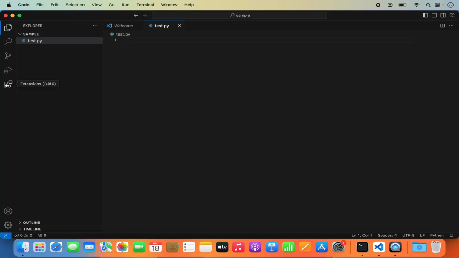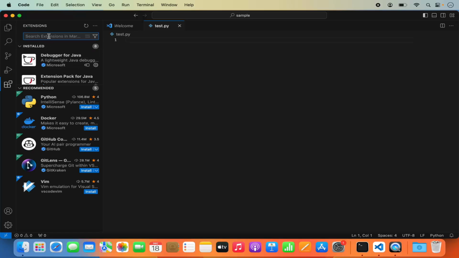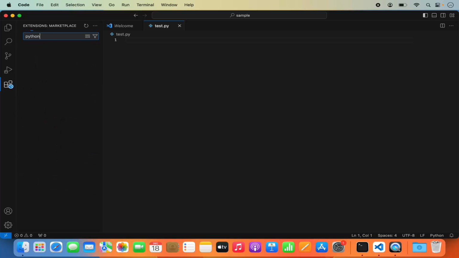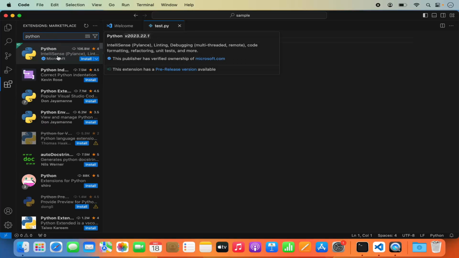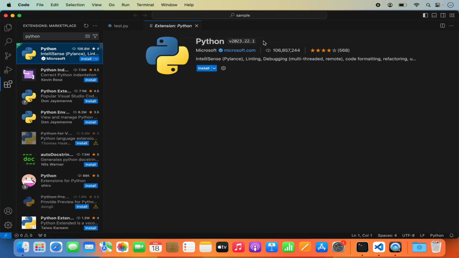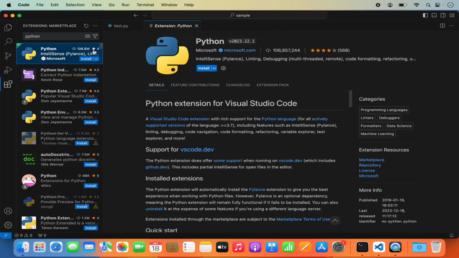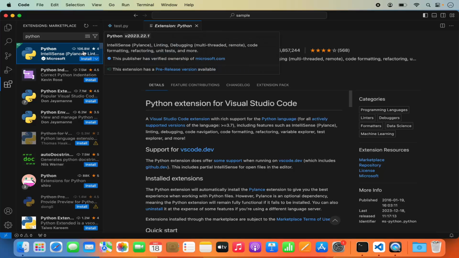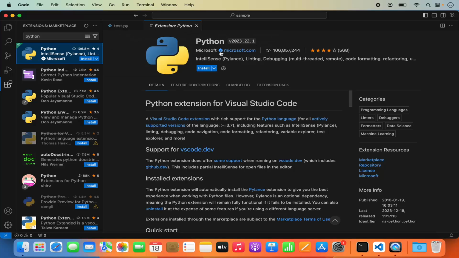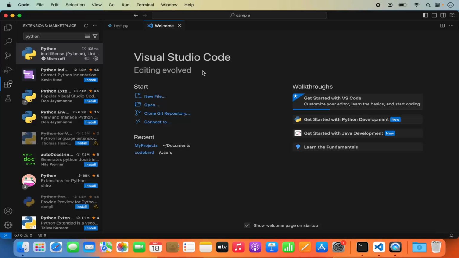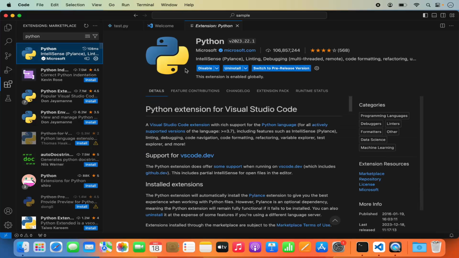or what you can do is you can click on the extensions section here and then search for Python here. When you search for Python, you will see the most popular extension here is for Python, which is from Microsoft itself, and it has been downloaded around 106 million times. So it's the most popular and the official extension for Python on Visual Studio Code. We are going to click on this install button here, which is going to install this extension on Visual Studio Code. So just wait for a few seconds, and in some time this Python extension will be installed.